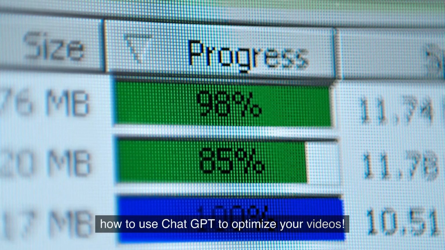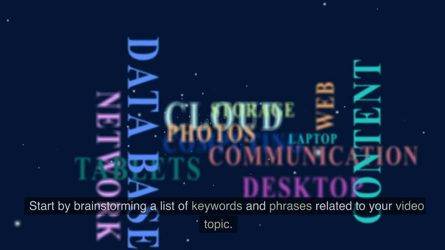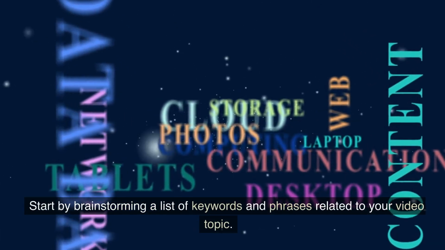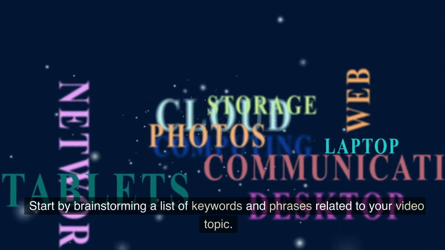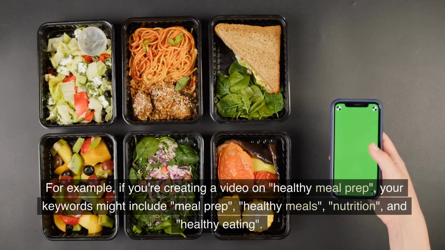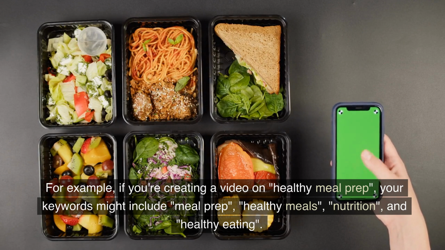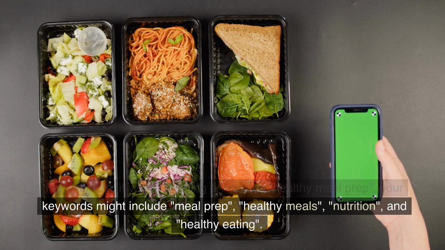How to use Chat GPT to optimize your videos. Start by brainstorming a list of keywords and phrases related to your video topic. For example, if you're creating a video on healthy meal prep, your keywords might include meal prep, healthy meals, nutrition, and healthy eating.